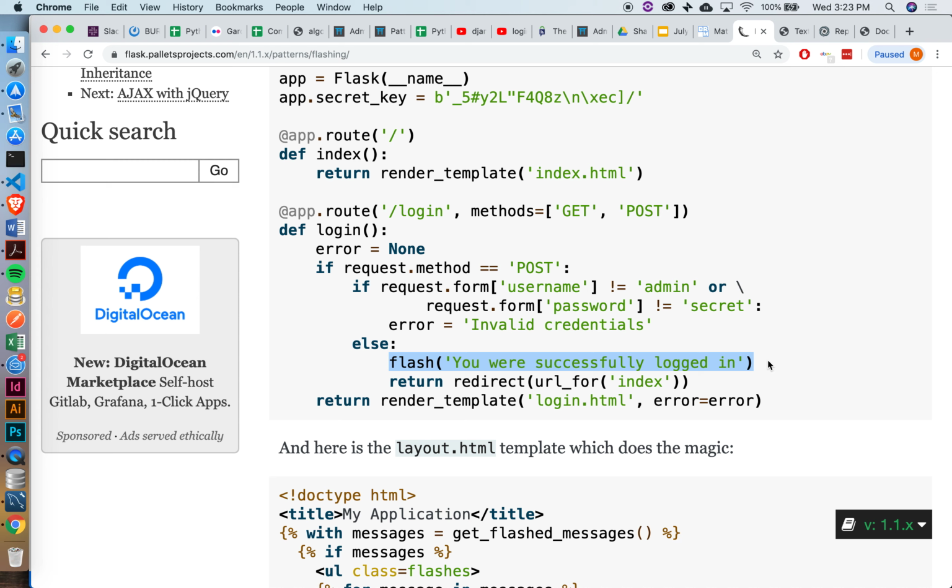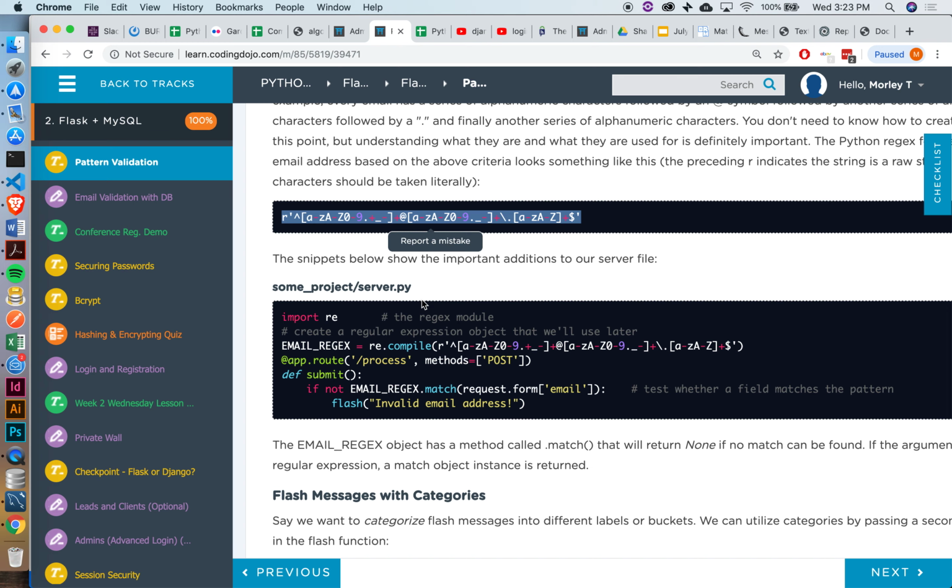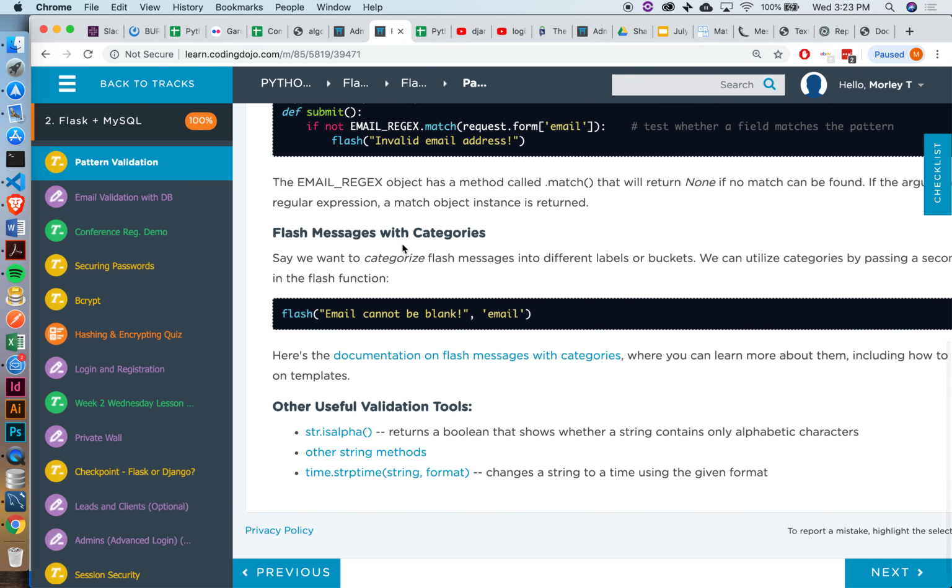Okay. And I'll post up this. I think it's actually linked in there. Let me see if that's it. Yeah. So they talk about flash messages with categories in here. So that's exactly how we would do it. This is the error, and then this is the category of the error, and then in your template you could actually filter for that specific kind of error.